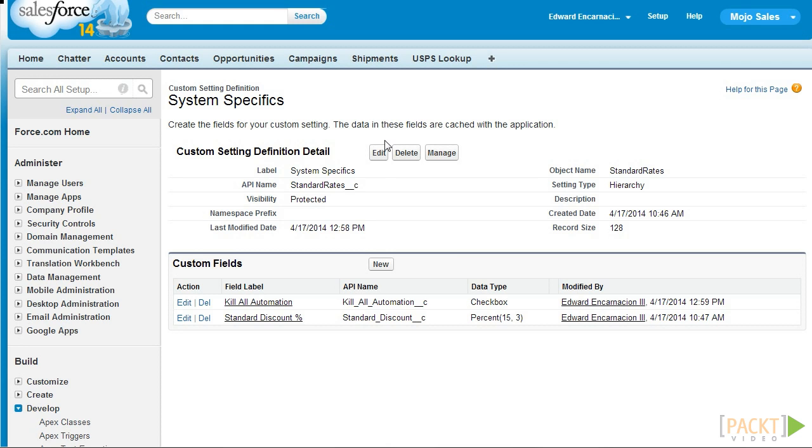So as you may have noticed, I have pre-built a field called Kill All Automation. So this is basically just a checkbox field under this system-specific custom settings that we can reference through our validation rules and also through custom Apex code in case we develop any custom Apex code in the future. And it's actually a good feature to add to any triggers or any specific Apex code.